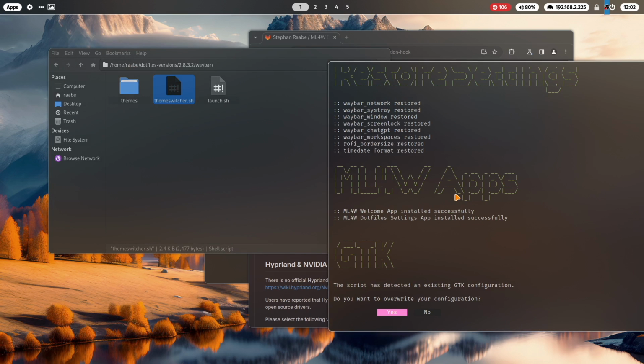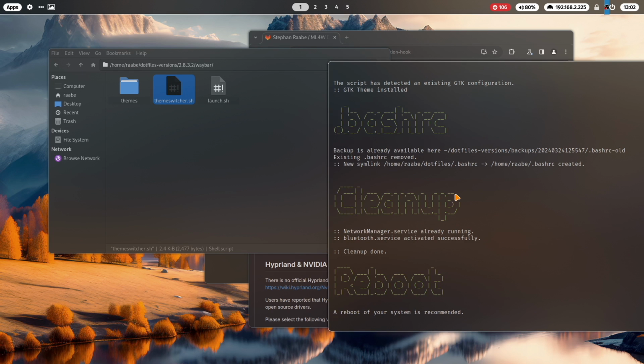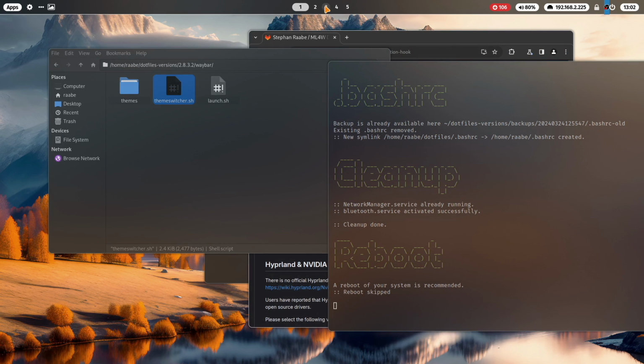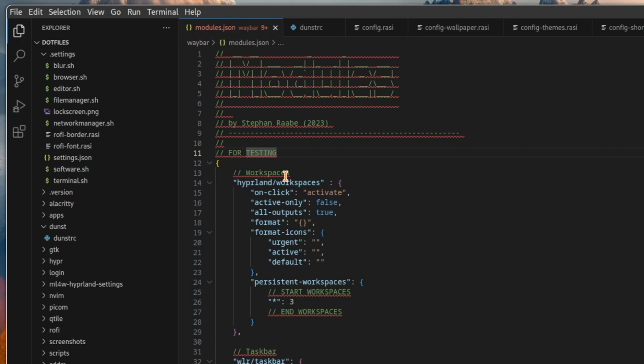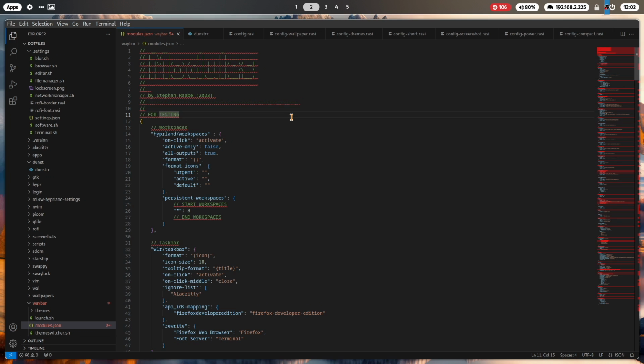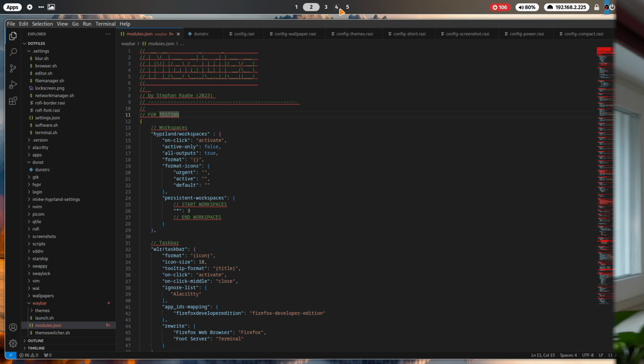And now I can run the updates, confirm the rest of the dialogues. I will not reboot now. And I switch to the editor, and you see that the comment still exists and the same on the modules.json. That means with hook.sh, you can protect your own customization from overriding from updates of the My Linux for Work .files. And then you have the complete freedom to use the .files as a starting point for your configuration.